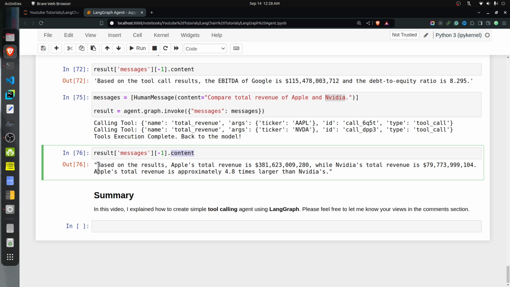As you can see from the response, based on the result, Apple's total revenue is around $381 billion, while Nvidia's total revenue is around $79 billion. The LLM is saying that Apple's total revenue is approximately 4.8 times larger than Nvidia's. So based on the tool calls, it retrieved the total revenues, then compared them, and deduced that the revenue of Apple is 4.8 times that of Nvidia.